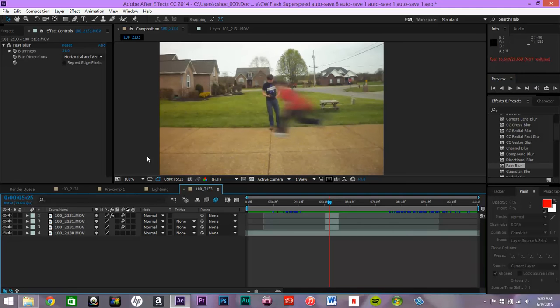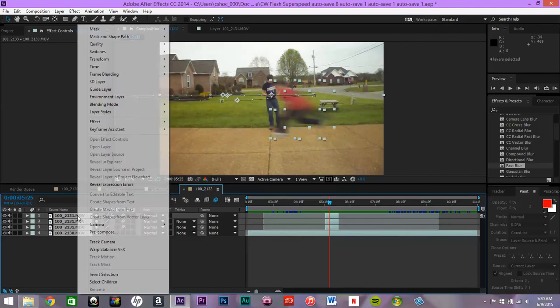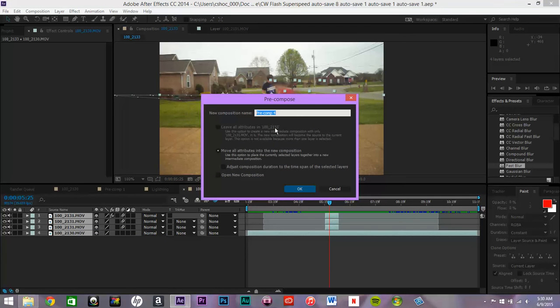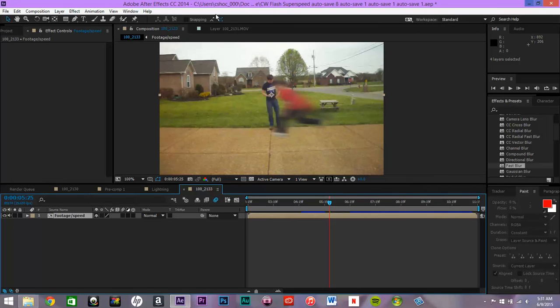So then after that, what we're gonna do is pre-compose all this. So just select them all and right click and go to pre-compose. And we're gonna call it footage slash speed. So that way we know what it is.